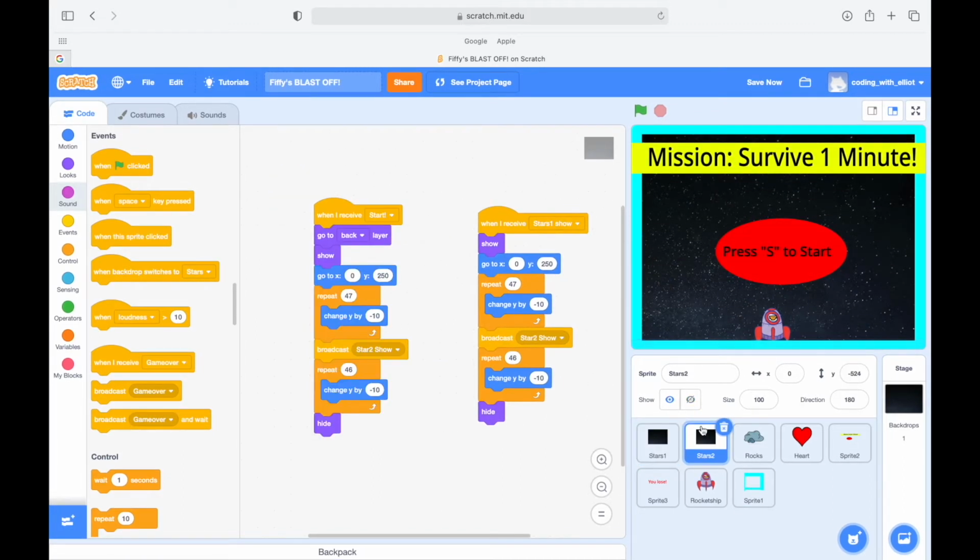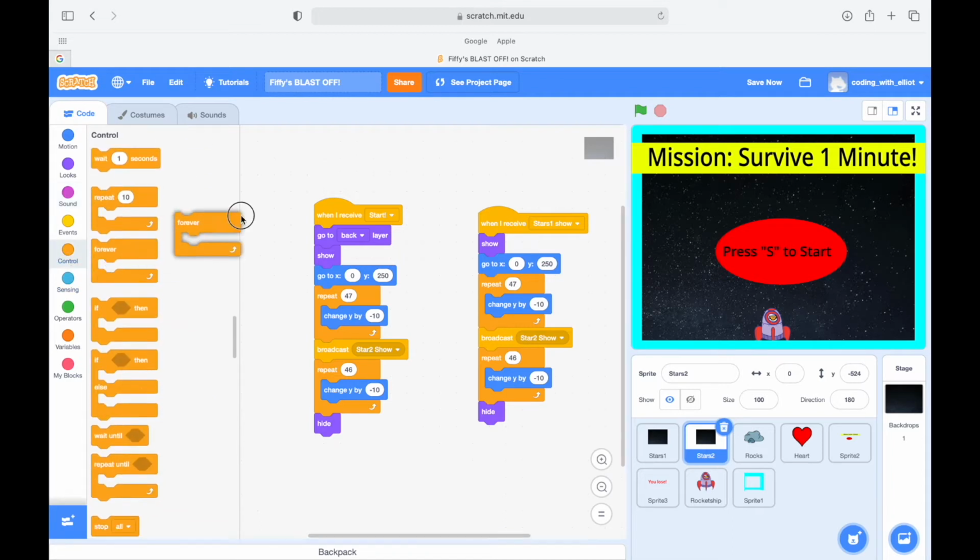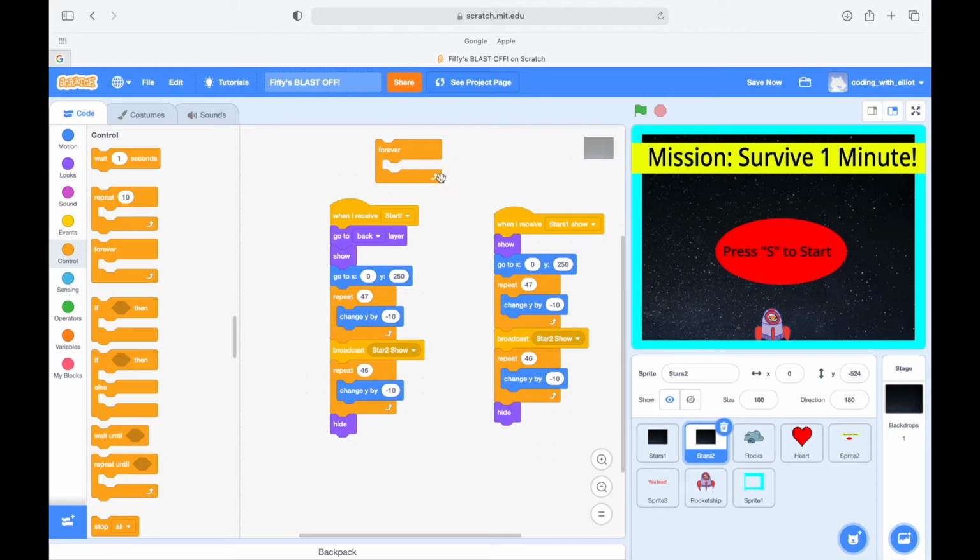Now you may be wondering what happens. Well, think of a circle. This is a forever loop. Our forever loop starts with our start block. Our start is the beginning of the forever loop, like right up here. And then we broadcast stars 2 show, and then we receive stars 1 show, and then do that code and do stars 2 show. It's a forever loop.